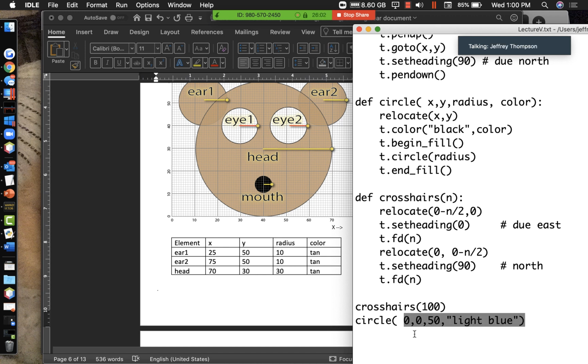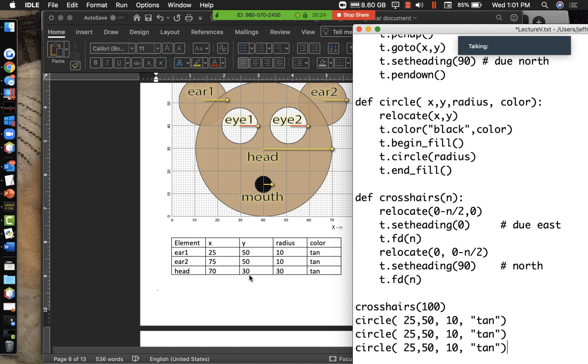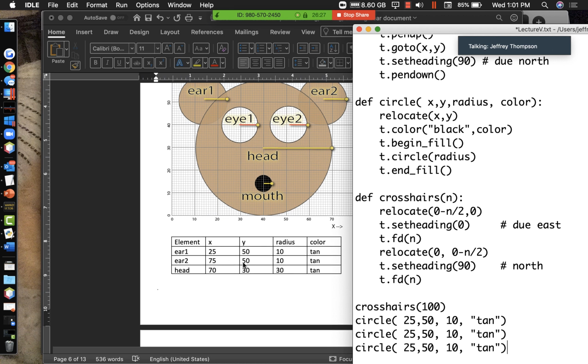So circle starts at 25, comma 50. That's its XY coordinate. It has a radius of 10. And I'm going to say that it's tan. And if tan isn't a pretty enough color, then I will go to the color chart instead. Now I know I need 2 more circles and I'm lazy, so I'm just going to copy and paste this one, but change the coordinates. The next one's at 75, 50, and it's also 10 wide. And then the head itself is 70, 30, 30.